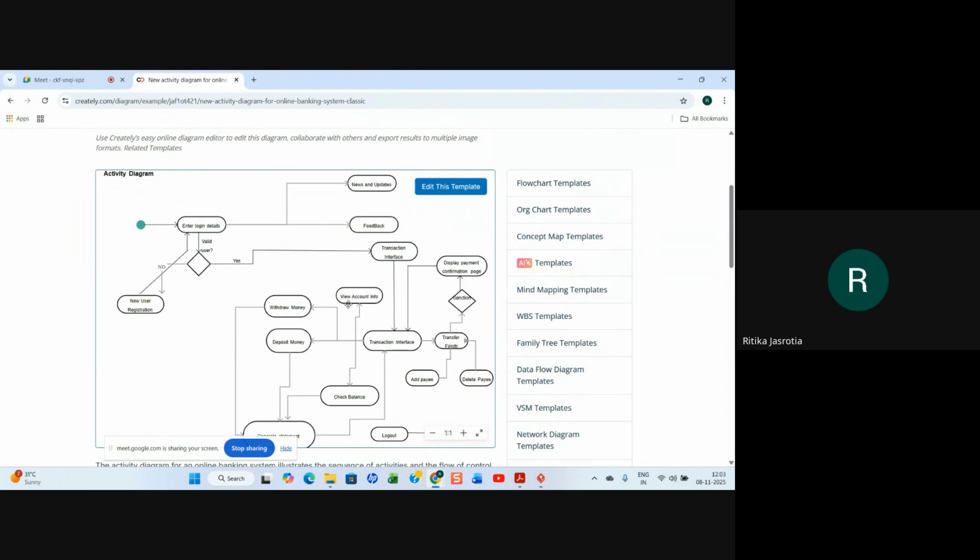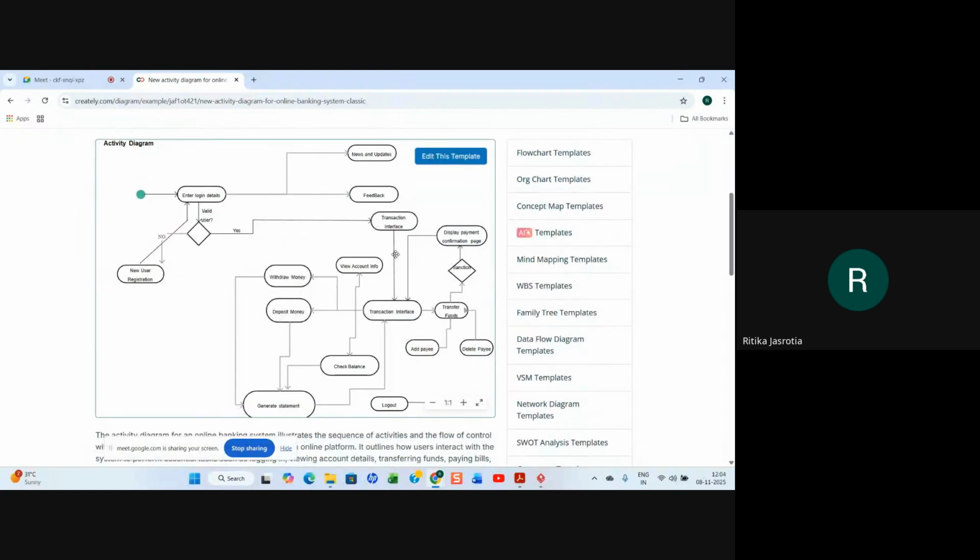You can view account info. So again, fork operation, they have not used fork operation. You will use fork operation. Do you understand what is fork operation? Yes, in multiple activities you have shown. Multiple activities which you can do, right? What all multiple activities you can do, there will be a bar and you can view your account info. Can you withdraw money from online banking?